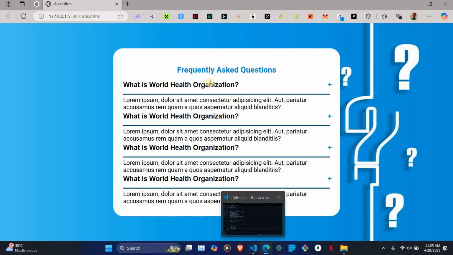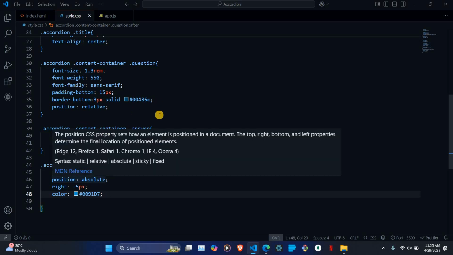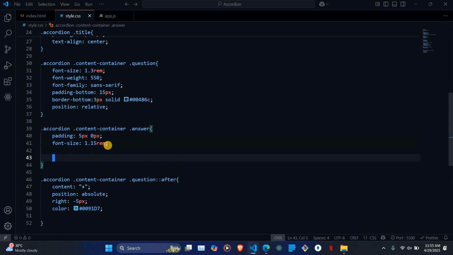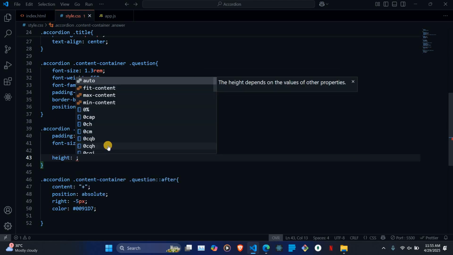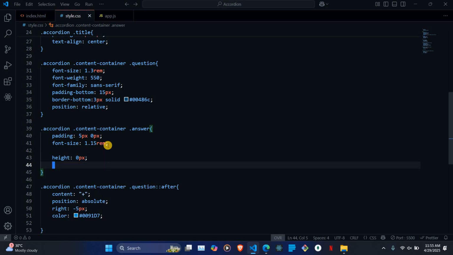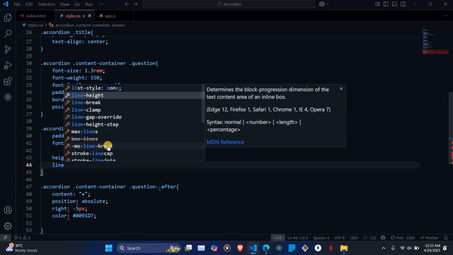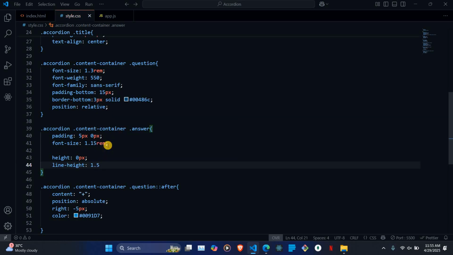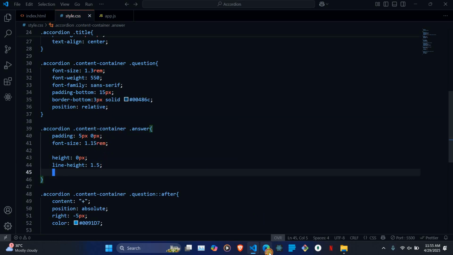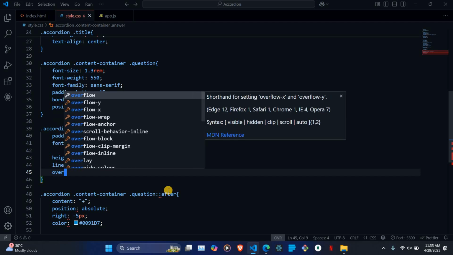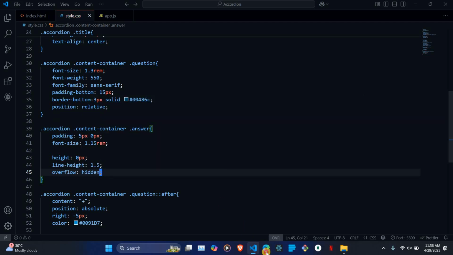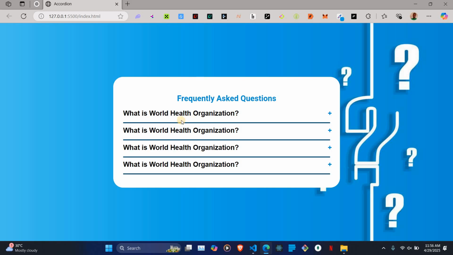So now we're going to deal with our answers part. For the functionality of our answers, we're going to have our height to be 0 pixels. Then we'll give it a line height of 1.5. Then we'll be having something like this. So we have overflow over here, so we're going to remove it. Overflow is going to be hidden. Now it's gone.